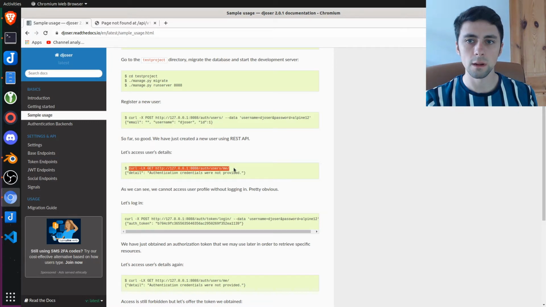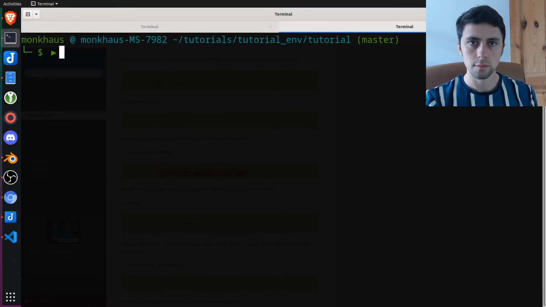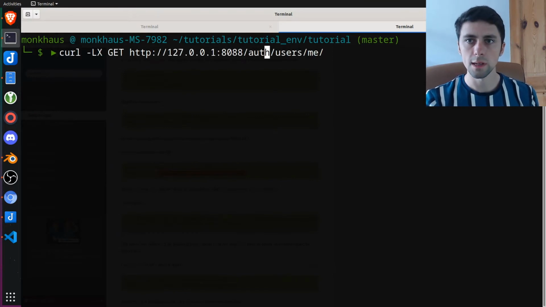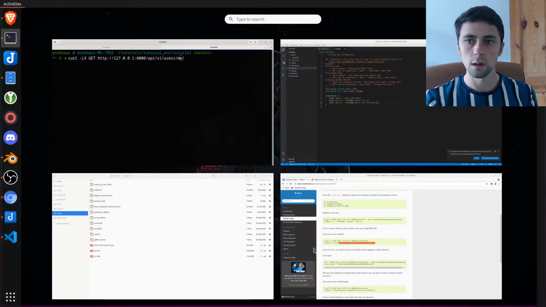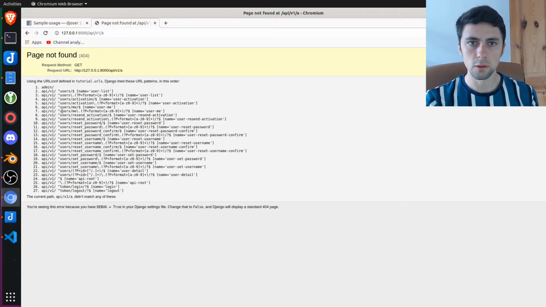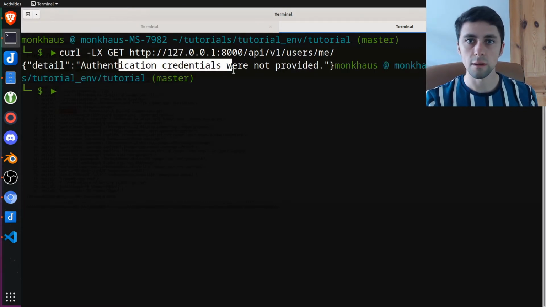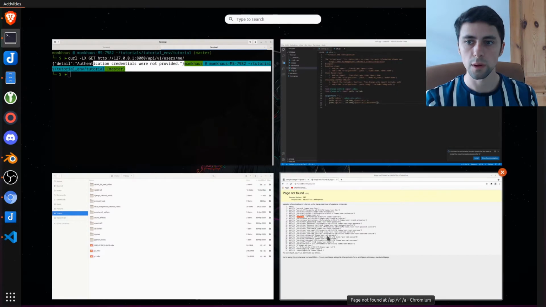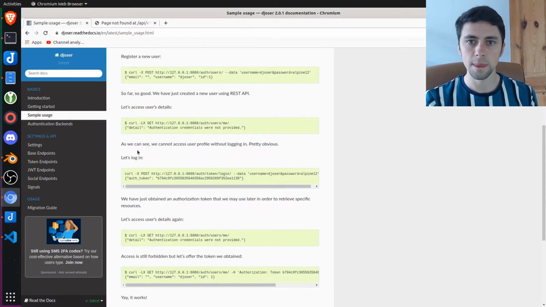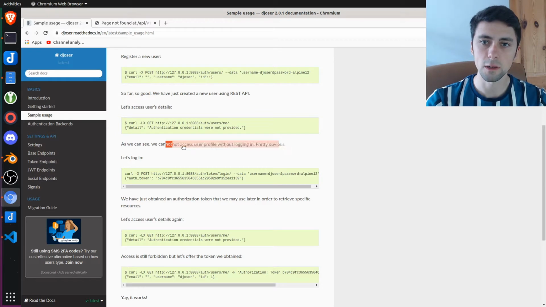So we're going to go ahead and steal this. And we can actually see right now that it's going to return: authentication credentials were not provided. Copy and paste that. Now you need to make sure the path and the port are correct to what you've stated. So for me, it's api/v1/users/me, which remember we just looked at, /users/me here. And it's going to say authentication credentials were not provided, which is perfect. That's exactly what it told us was going to happen. So as we can see, we cannot access a user profile without logging in.